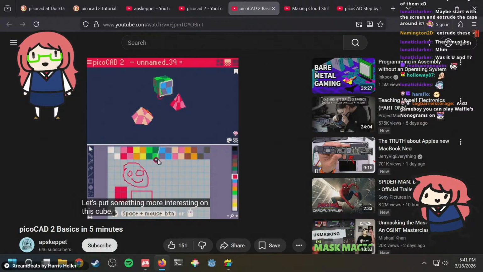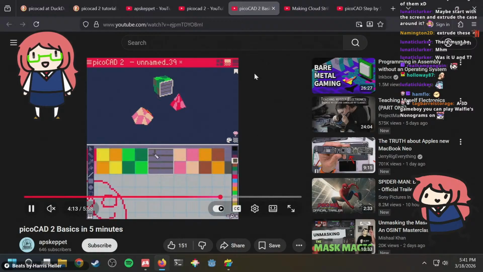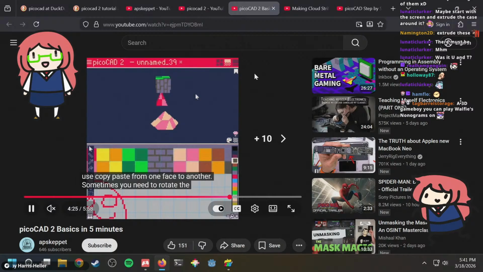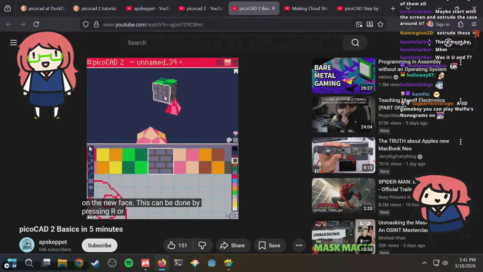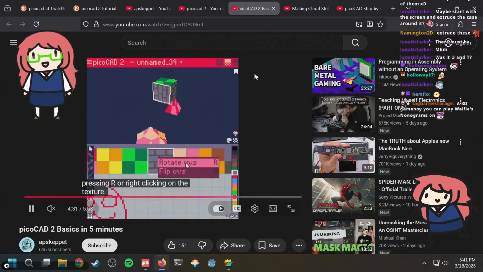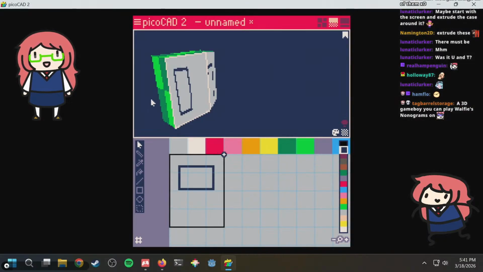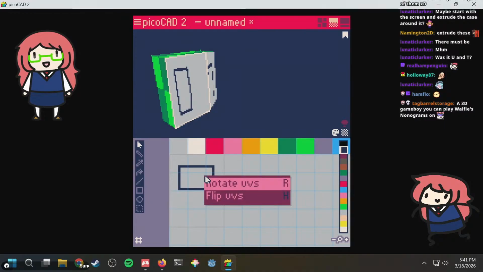Let's put something more interesting on the cube. Okay, they did this. Sometimes you need to rotate the texture. This can be done by pressing R or right-clicking. Okay, you can right-click. You click on this, right-click. Ah, I see.